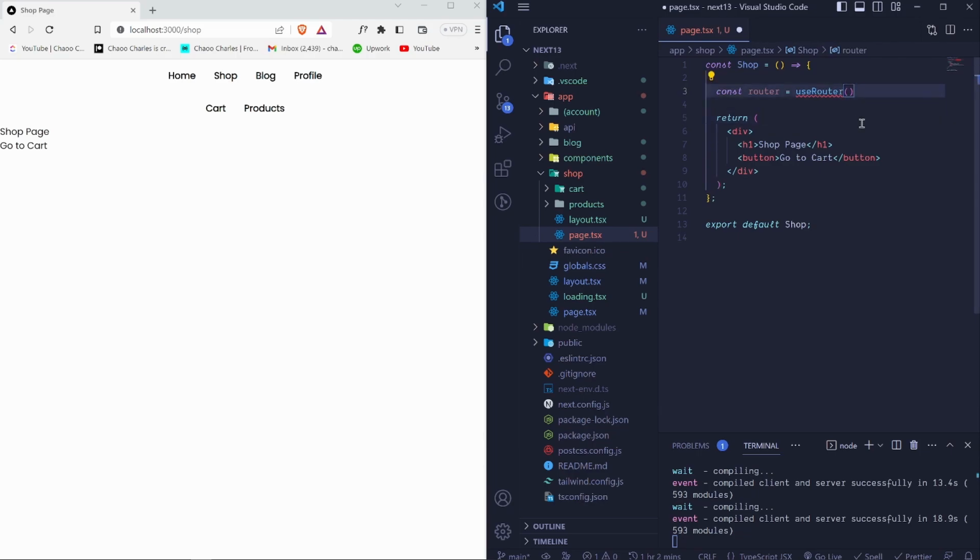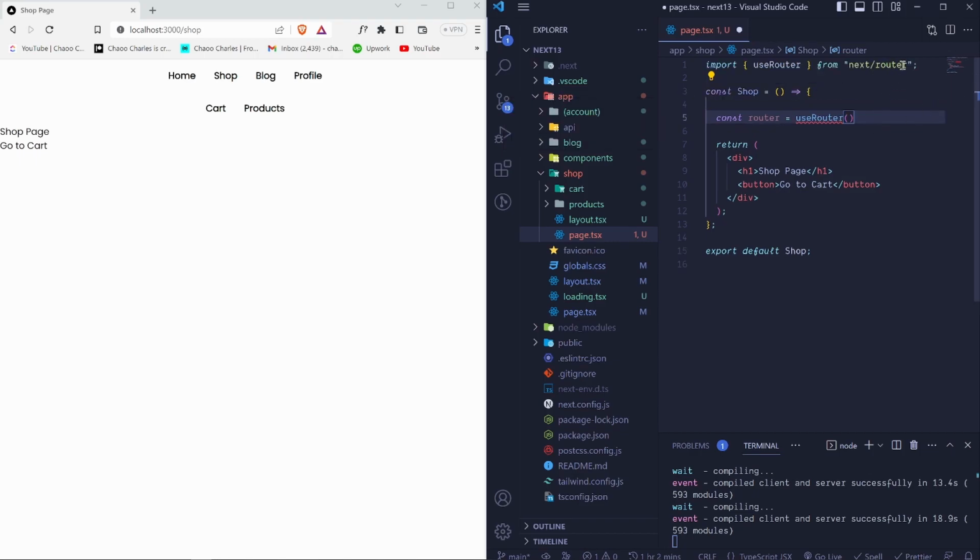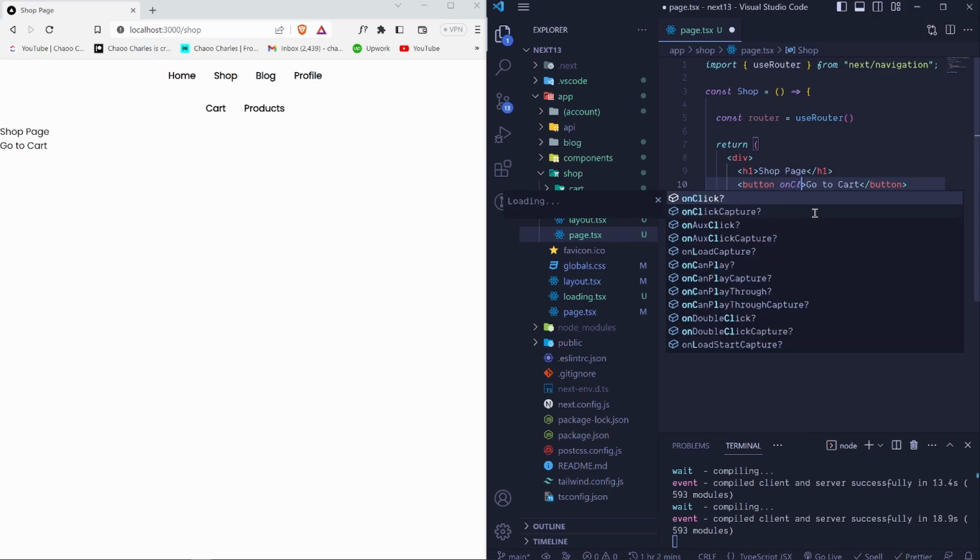So here if I try to auto import this, you'll see this is suggesting next/router, but it's not supposed to come from next/router. We now have next/navigation. So here I'll say next/navigation. So this is the correct way of bringing in this useRouter. Then we'll have this router, and we can use it right here by adding an onClick event.